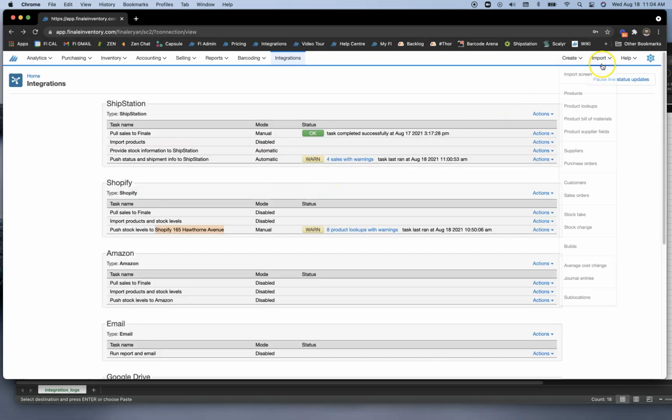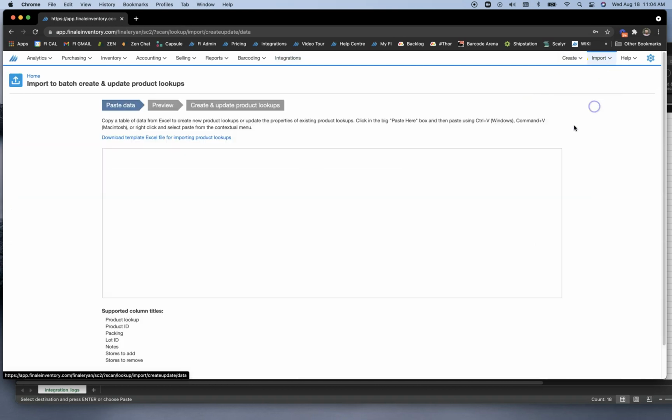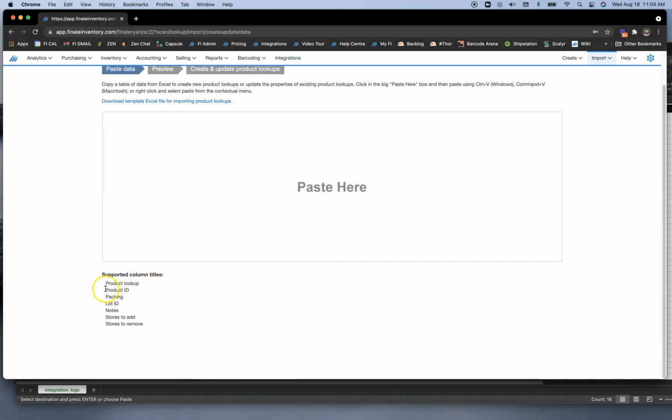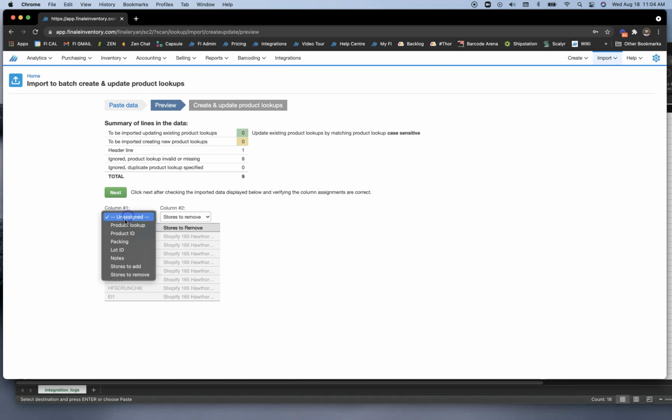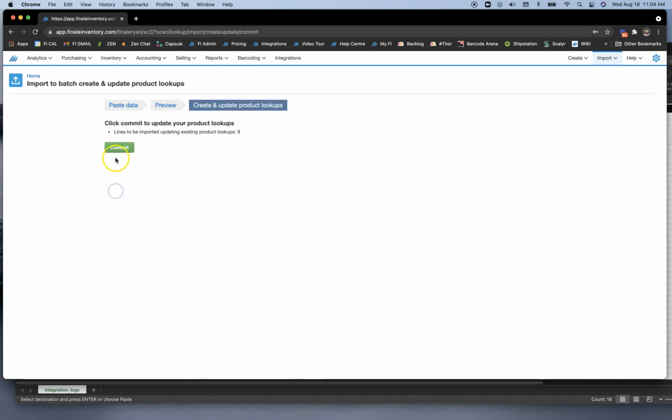and we can come over and import product lookups. What we can see is that we have our product lookup, and we also have stores to remove. Those are the 2 fields that we need today. So we're going to drop that in. We can assign them if they weren't already assigned in your spreadsheet. And now we can see that we understand these. We're going to use SDVAR as an example once we commit this.